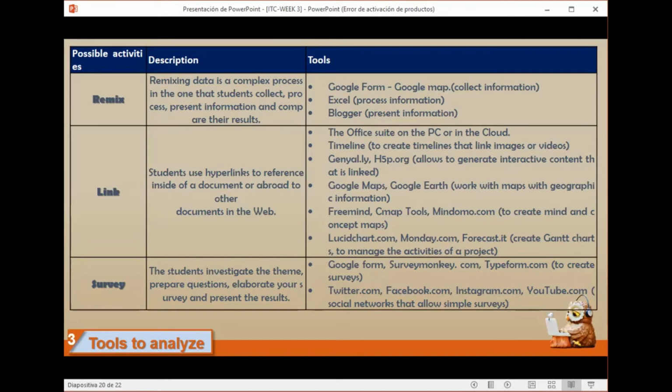Google Maps, Google Earth, work with maps with geographic information. FreeMind, CMap tools, MyMemo to create mind and concept maps. Lucidchart, Money.com, Forecastit, create Gantt charts to manage the activities of a project. So you have different tools here.